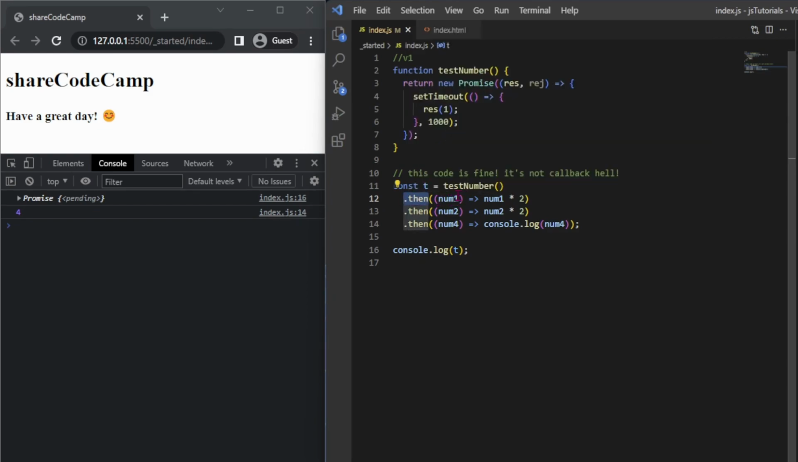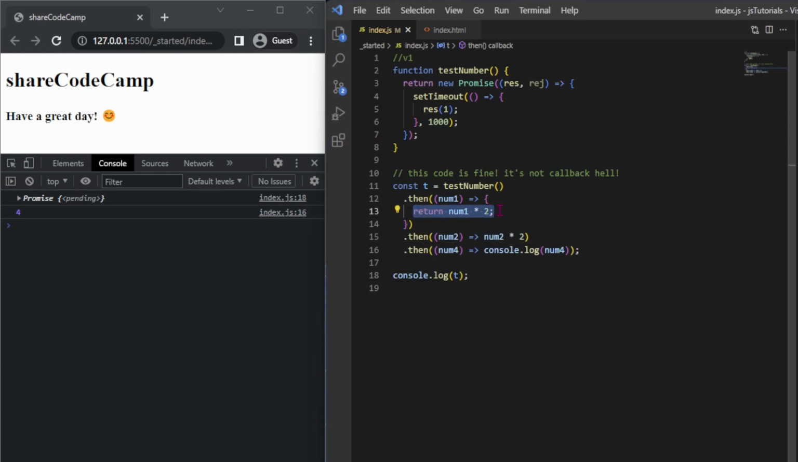Now we get the number 1. Since we resolve 1 from here, we will get number 1. Then we multiply by 2. Then we will get number 2 because the result of here is going to be 2. We're using the shorthand, meaning this is going to immediately return. You can also do something like this if you don't know. They are exactly the same. And then we again multiply by 2, then we get number 4. And we console log it.